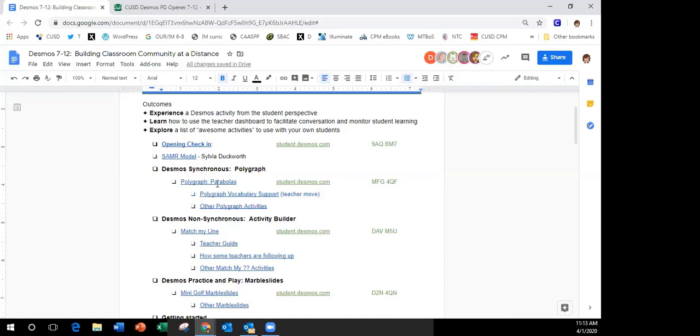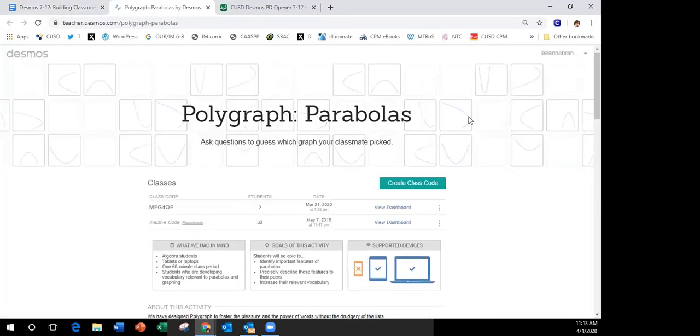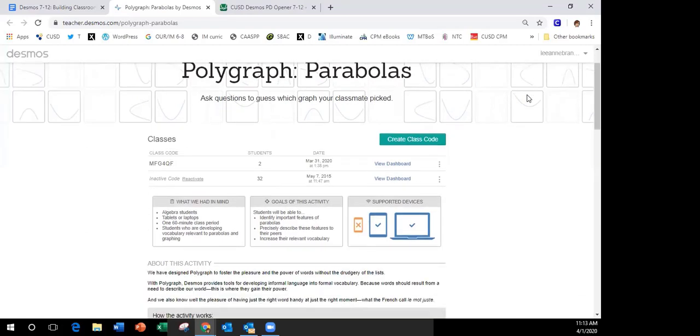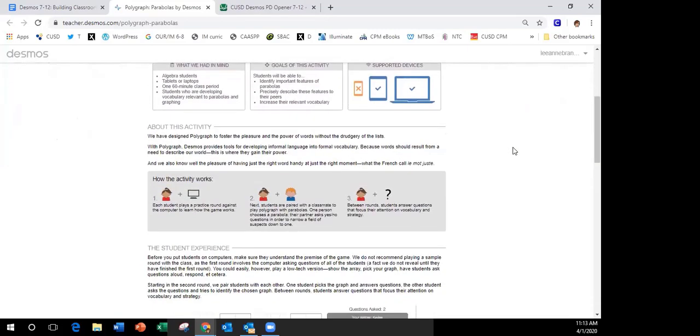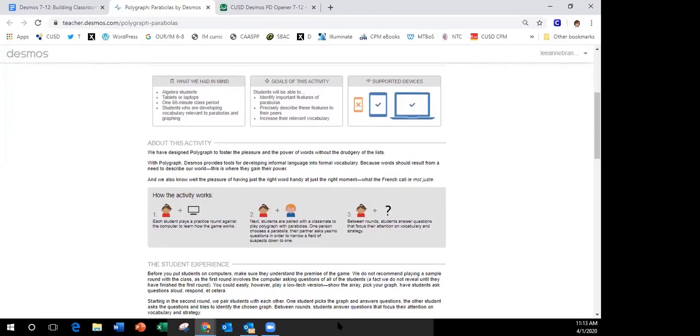So we're going to play a polygraph right now. Before I have you start, let me just show you what it looks like. I picked Polygraph: Parabolas. There's polygraphs for lines, for trig functions, for logarithms, for everything. But here's Polygraph: Parabolas, and when you go to any polygraph, you will see this description about how polygraphs work.